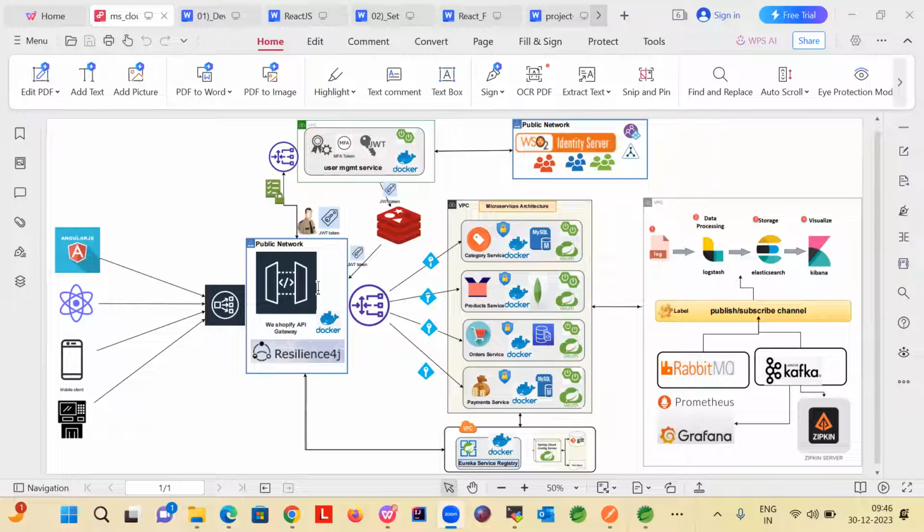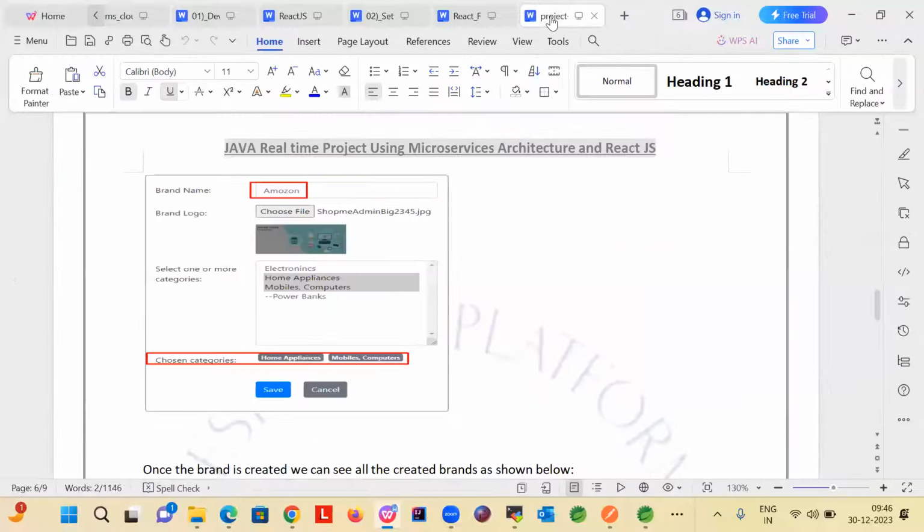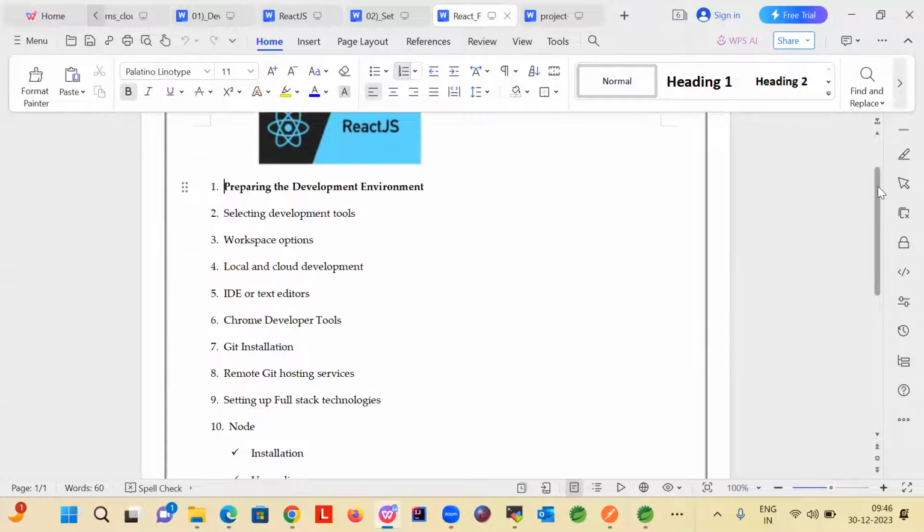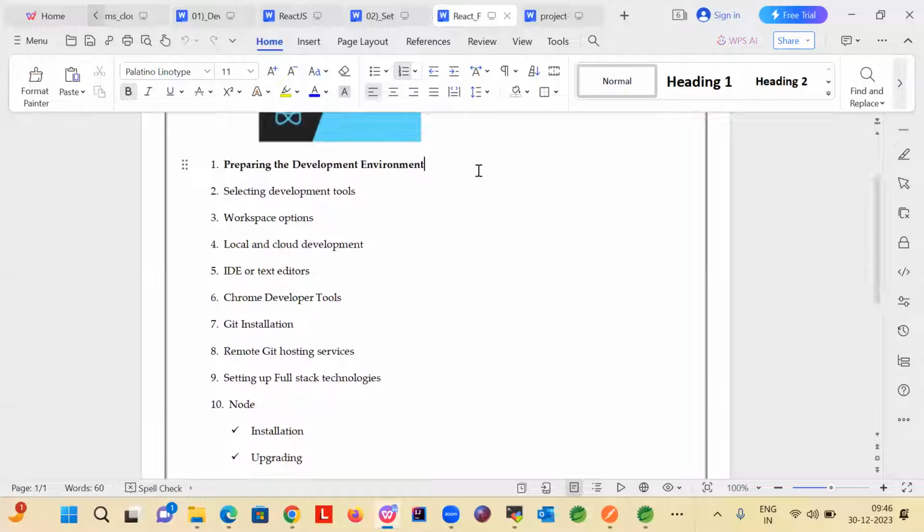We have this backend system ready, and this system is with us now. Let's go and create this UI application. I prepared the documents on how to create it and all. If possible, I'll share these documents. So, preparing the development environment. Of course, what is React history and all, you can see anyway, right?